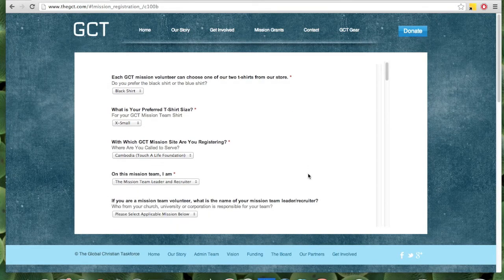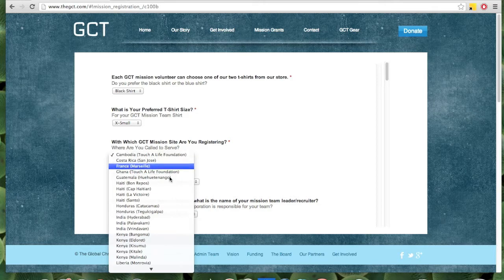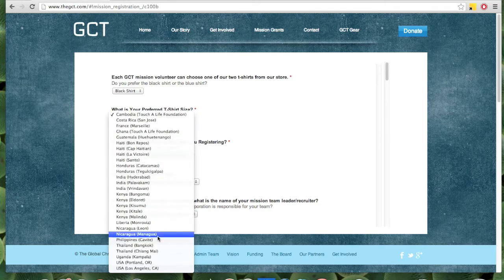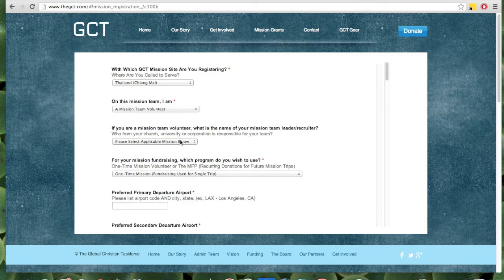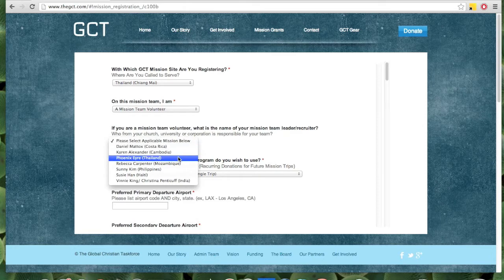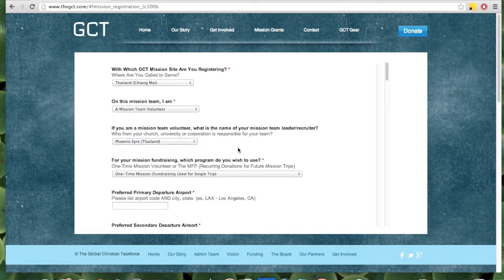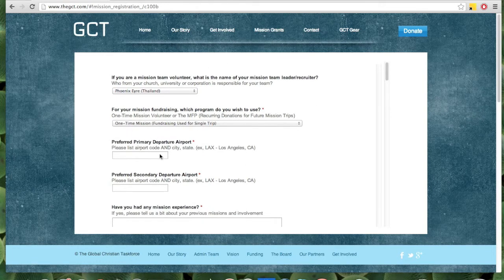There's also a spot for what color and size shirt you'll be getting, and then this is the really important area. You're going to be clicking on the location that you're going to be serving in. For instance, I'll be going to Chiang Mai, Thailand, so I'd serve that. If you're the mission team leader, you should already have done this, but if you're a mission volunteer, you're just going to click Mission Volunteer, and your applicable mission. So Phoenix, or Thailand, if I was going to go with myself, or I had a volunteer following with our trip.